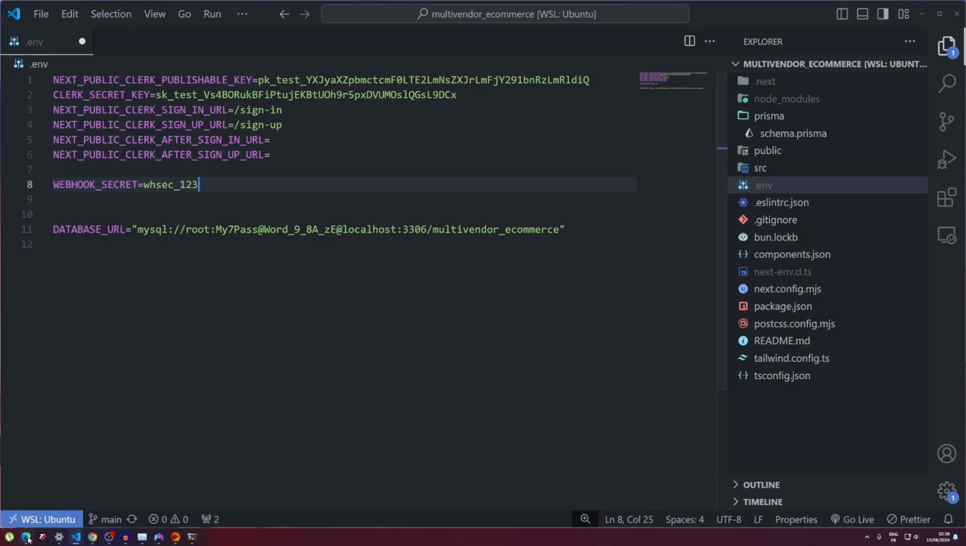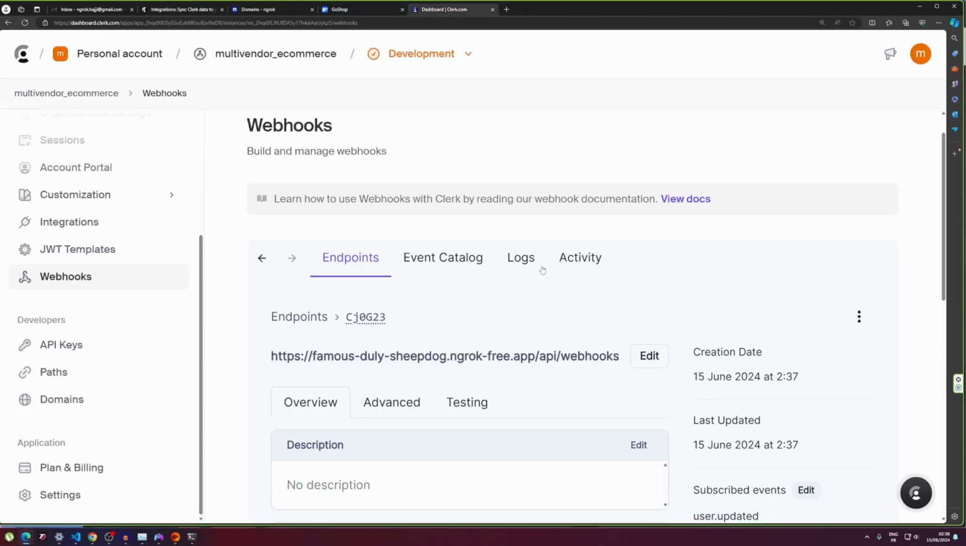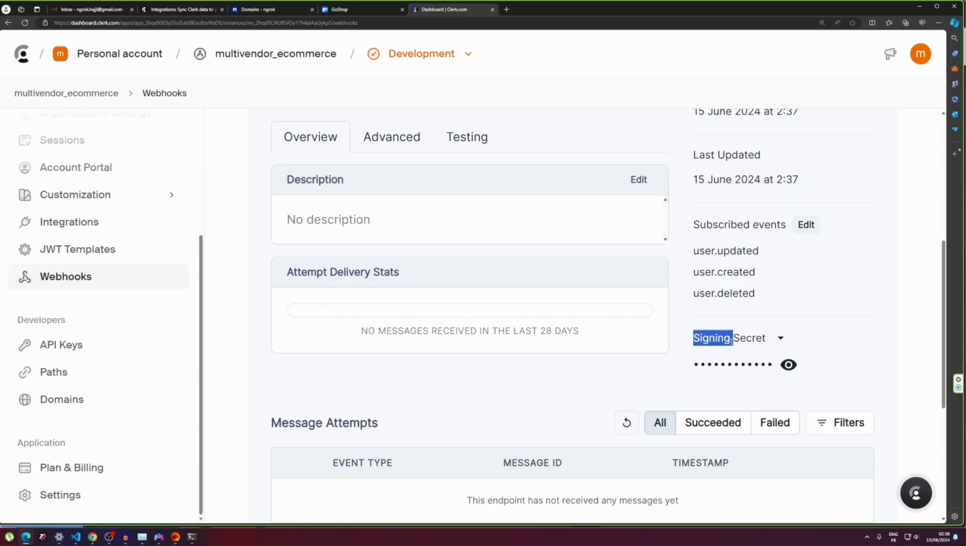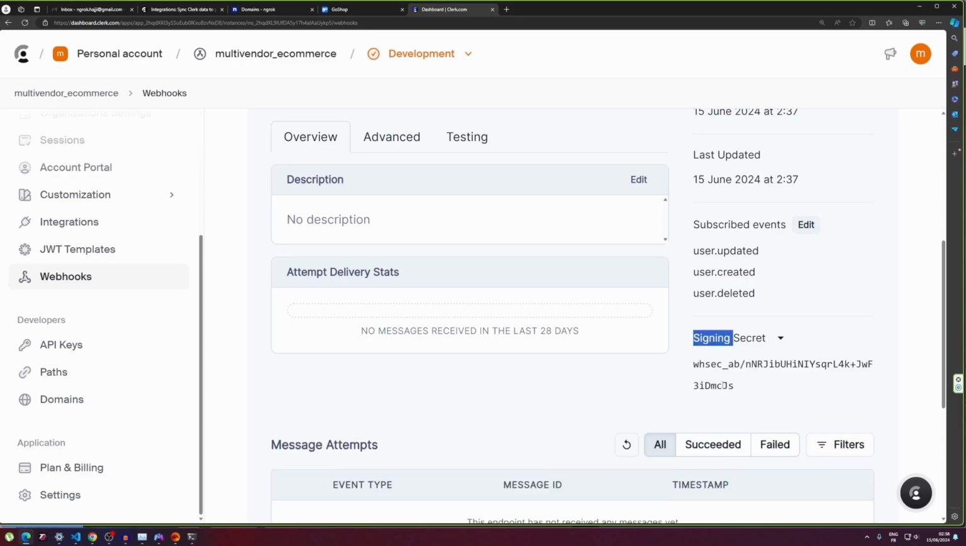To add the actual secret, we have to go back to our dashboard and look right here. You will see, what is it? This is the signing secret. So you will see it. You can actually see it right now. You can just simply copy it, okay?